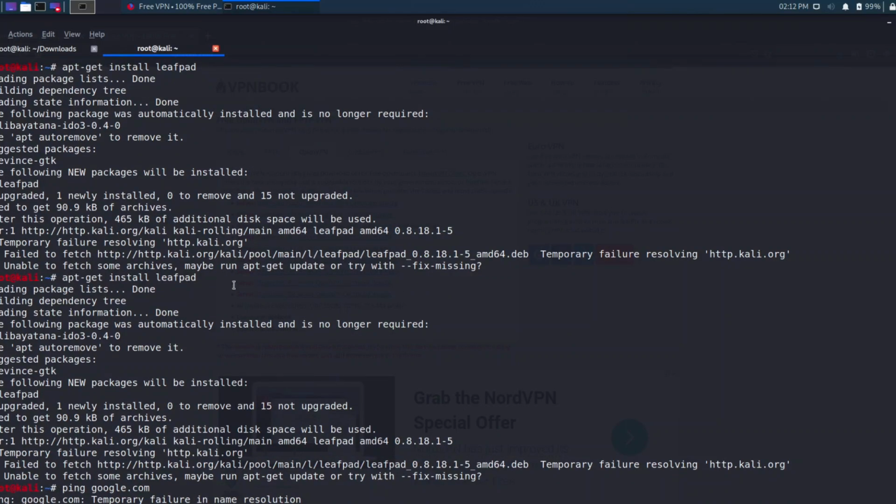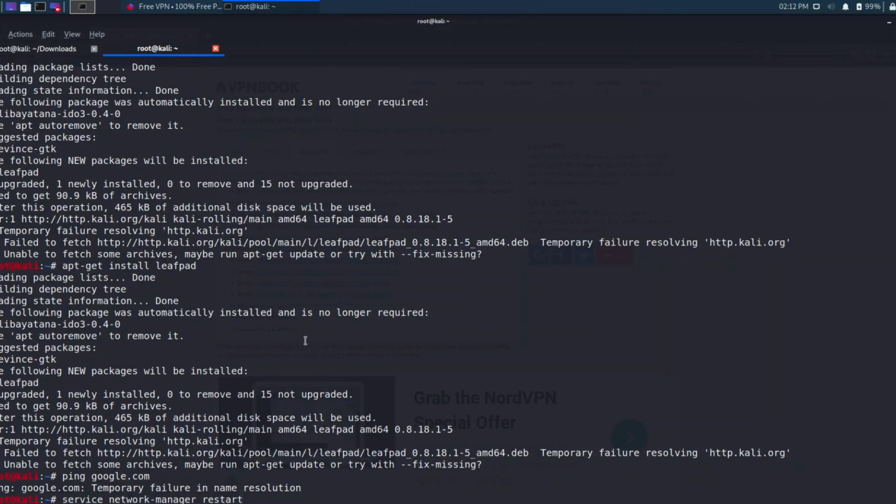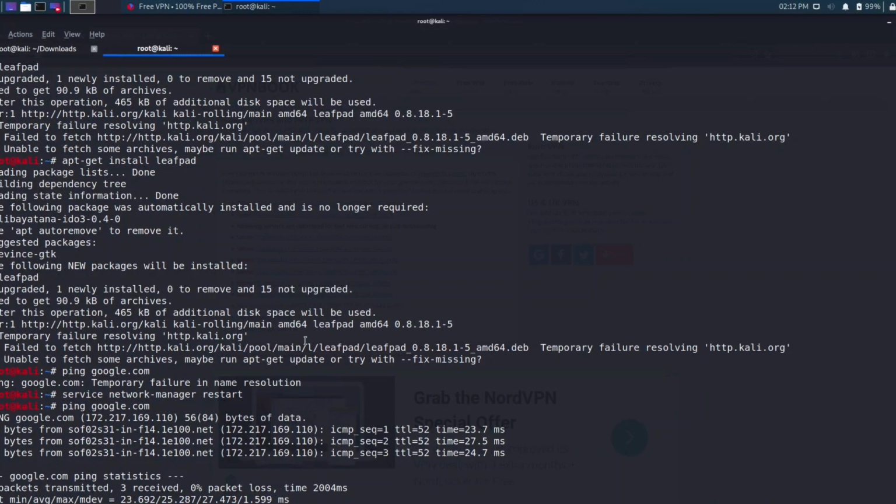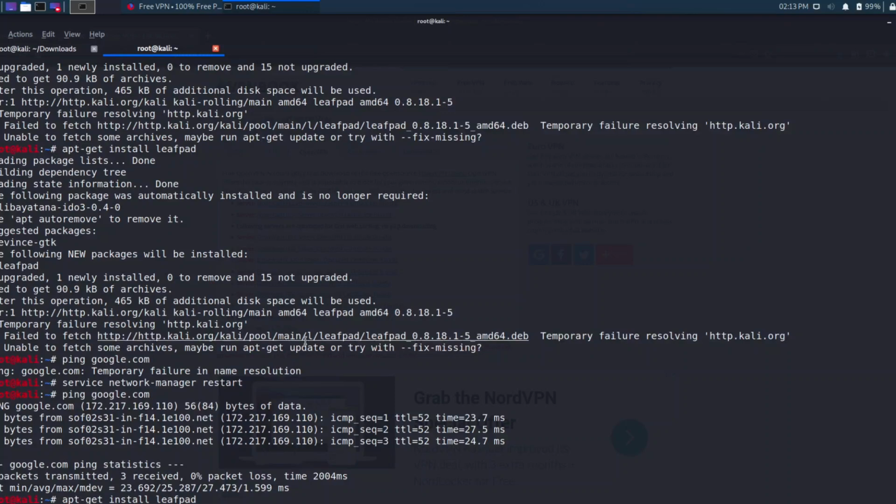In order to do that, what you want to execute is service network-manager restart. This will restart your network manager. This will reset your internet connection. I believe VPN usage kind of distorted our connection, so when I run this one more time, if I run ping google.com, as you can see, I got my connection back. I'm doing all of this for practice so that you get used to all of these features to use Kali Linux in a better way.